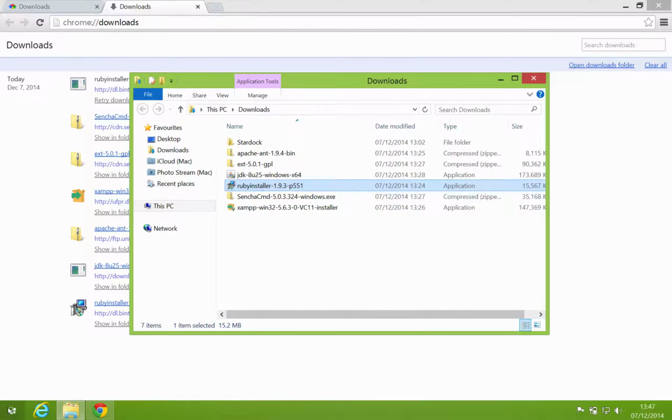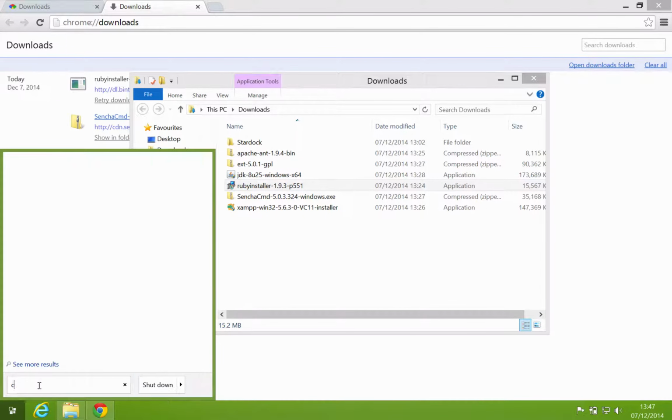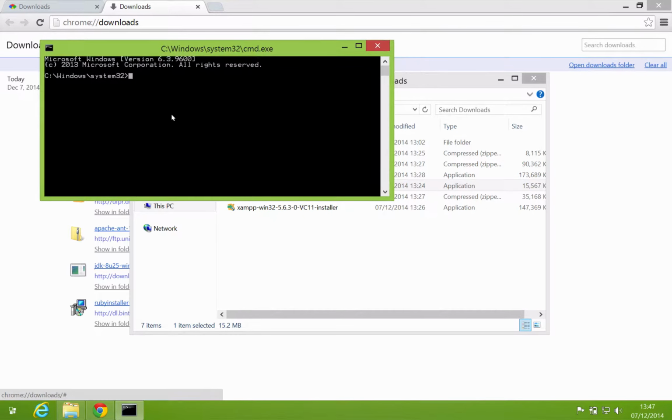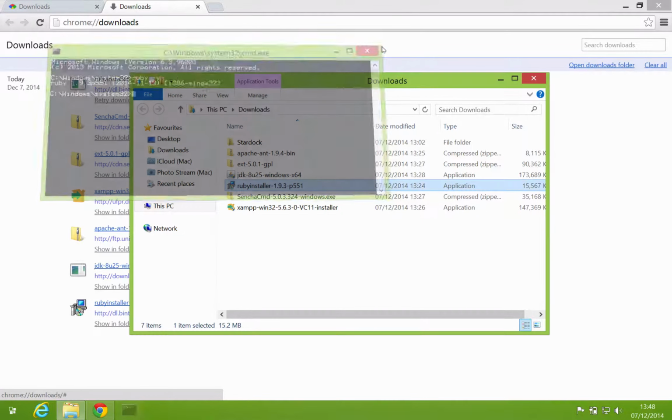And it is done. To make sure that Ruby was installed, I'm going to open the terminal and type ruby space hyphen v for version. And as you can see, we have Ruby 1.9 installed, so we're good. I'm going to close the terminal now.